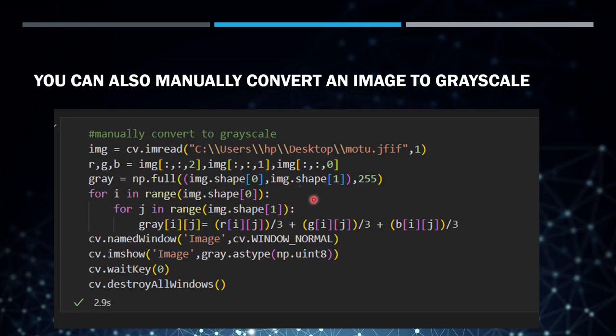It is a 2D matrix as of now. So I am traversing through our matrix, and in gray, the completely white image which I created, I put the average value of R, G and B. From the RGB channels we extract it in the same way, and we just average all the RGB values to obtain a grayscale image. Then cv.namedWindow, again the same things we would do: imshow, waitKey and destroyAllWindows.